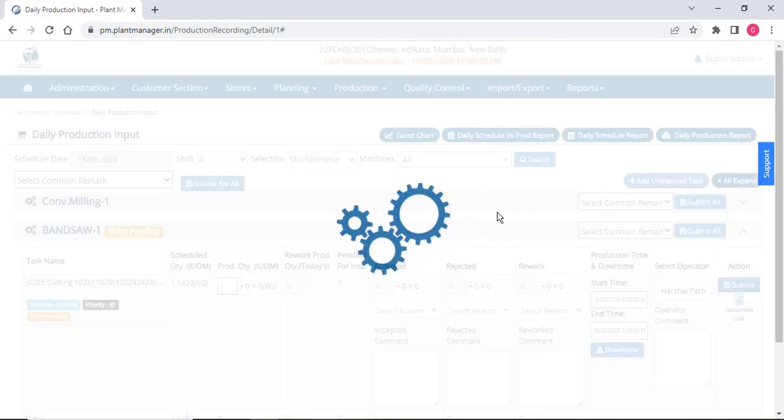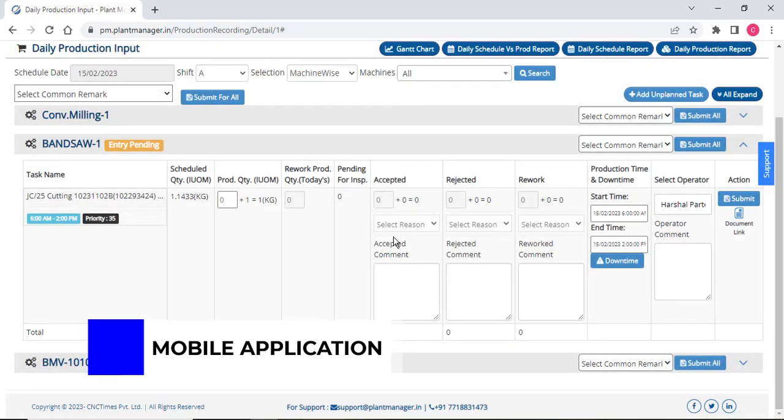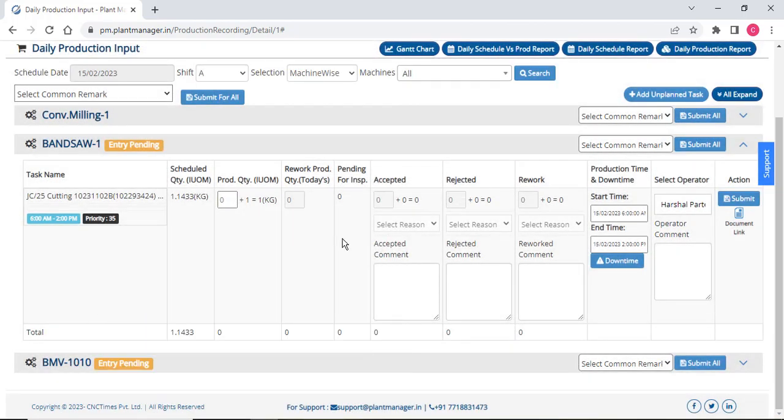Production entries in the similar way can be done from mobile application, where operator will log in by himself and enter the production quantities per shift.